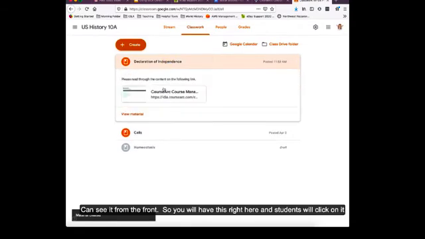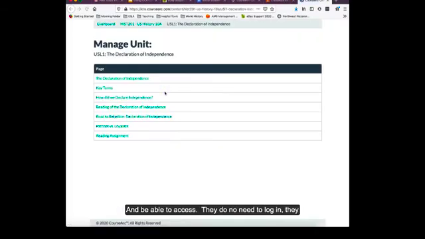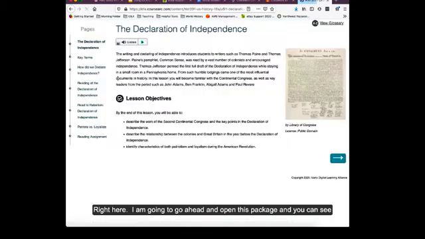Students will then click on it and be able to access. They do not need to log in. They don't need any passwords, any login information. This link will take them to this page right here. So I'm going to go ahead and open up this package, and you can see what is involved.